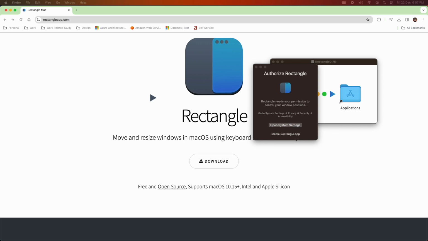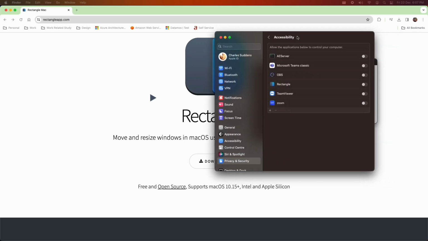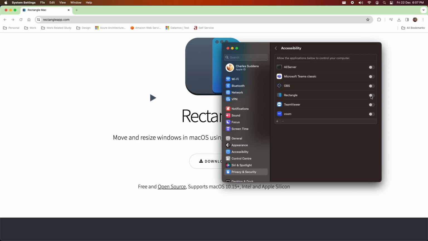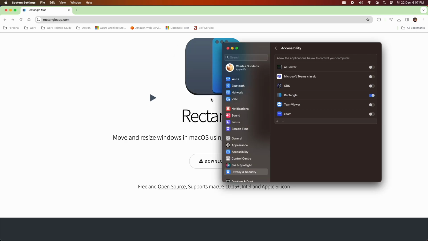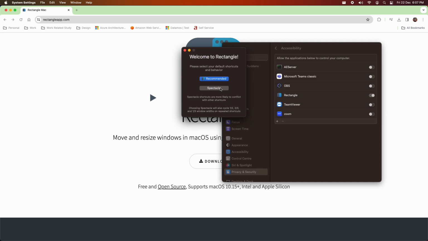And you're going to need to first allow some permissions that are going to enable it to change applications. That's because it's going to be moving the applications around and resizing them. So I'm just going to go ahead and give that permission and enter my password to allow that.